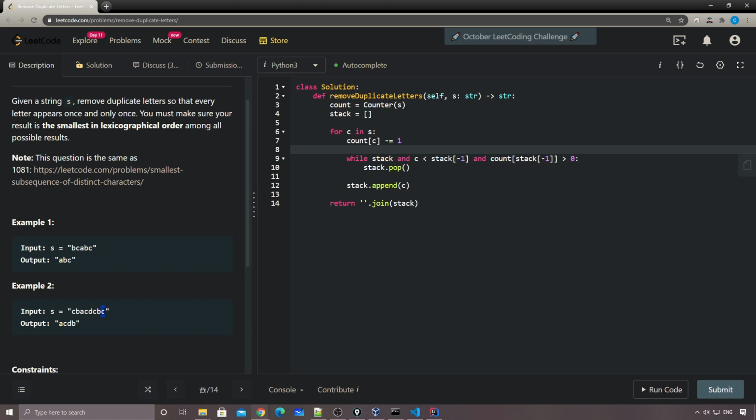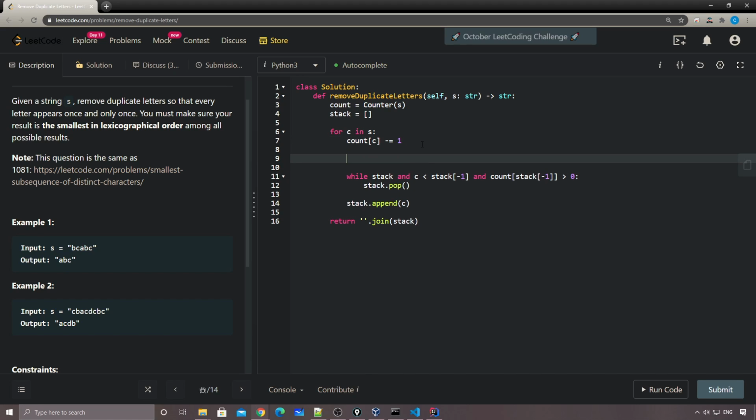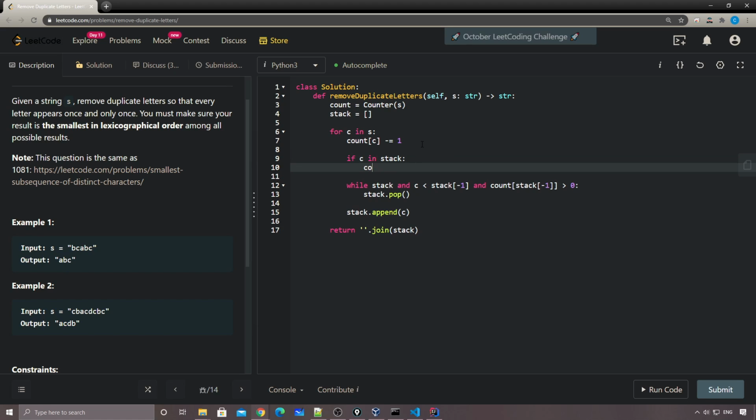So the C here, because for the last C here, since it has already appeared in the stack, we need to simply skip that. Which means that if the C is in the stack, we simply continue.